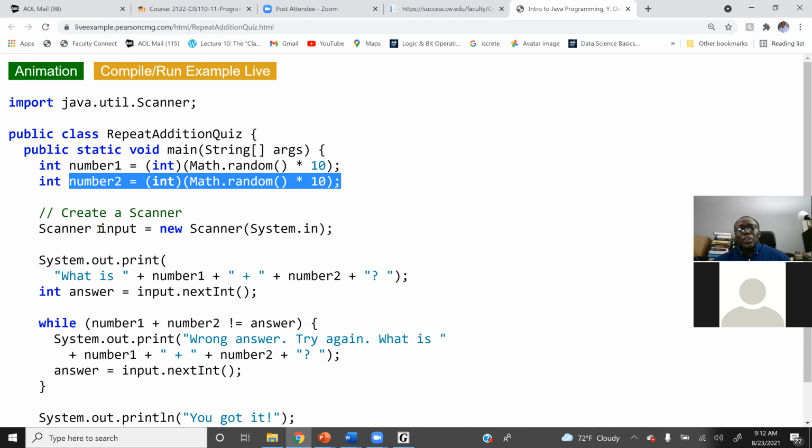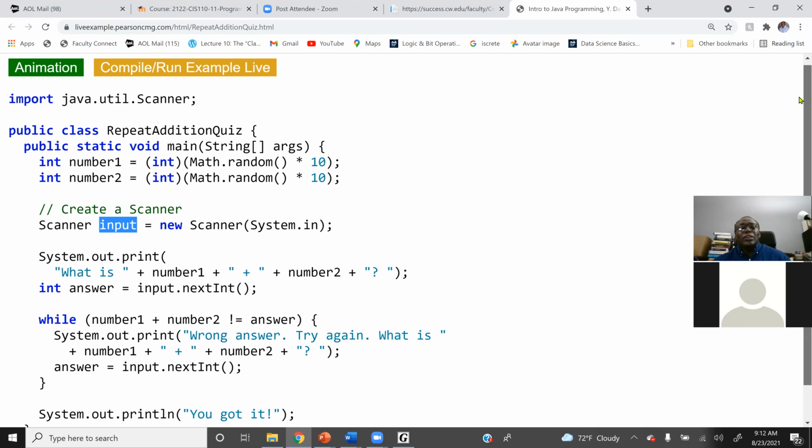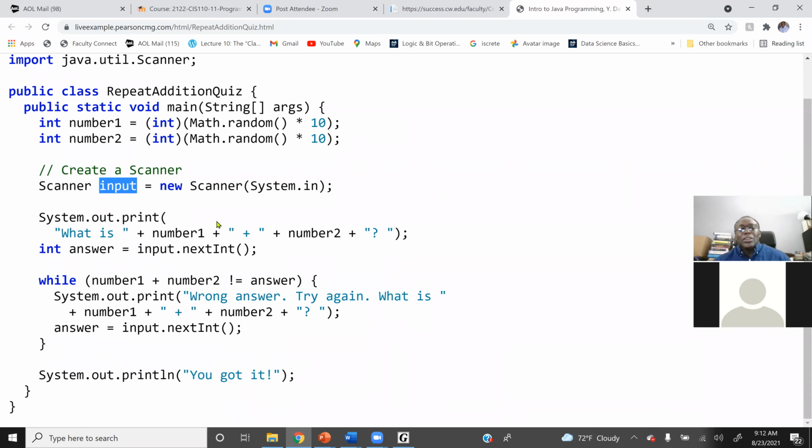Now we create our scanner object, and we name it input, because the user is going to enter the answer. So here we already generated the 2 numbers, and now we have an instruction saying: what is the first number generated plus the second number generated? What is the answer? So we use the input object with nextInt because the data type is int, and also the answer variable where we are going to keep our answer, the data type also is int. So this statement will allow us to enter our answer.